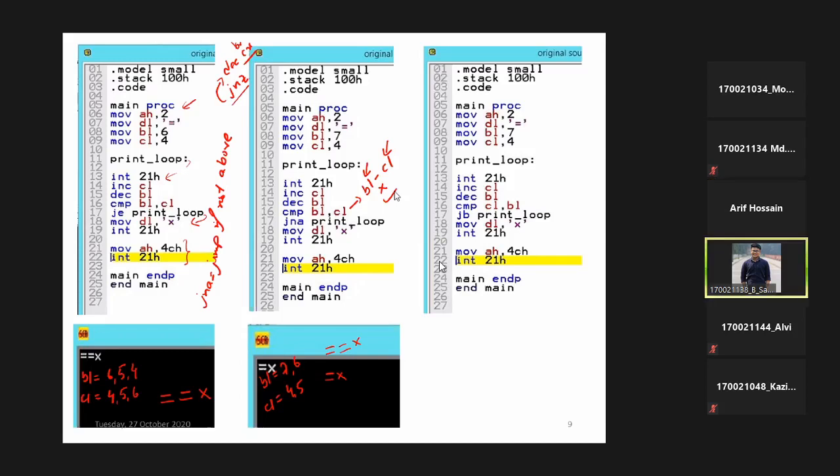Sir, what does JB mean? Jump if below. Yeah, just apply your common sense. It will always be exactly like that. B is below, so jump if below.